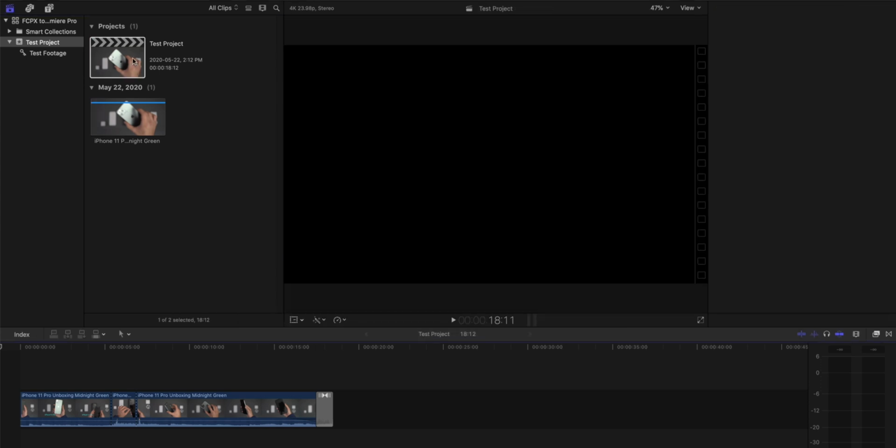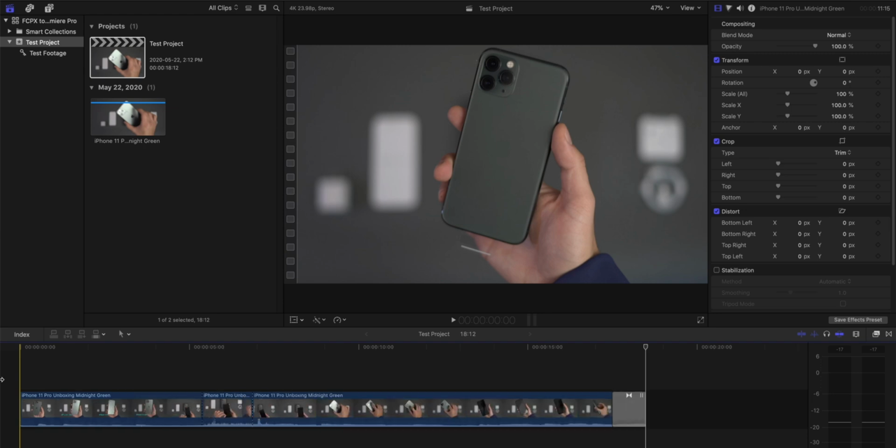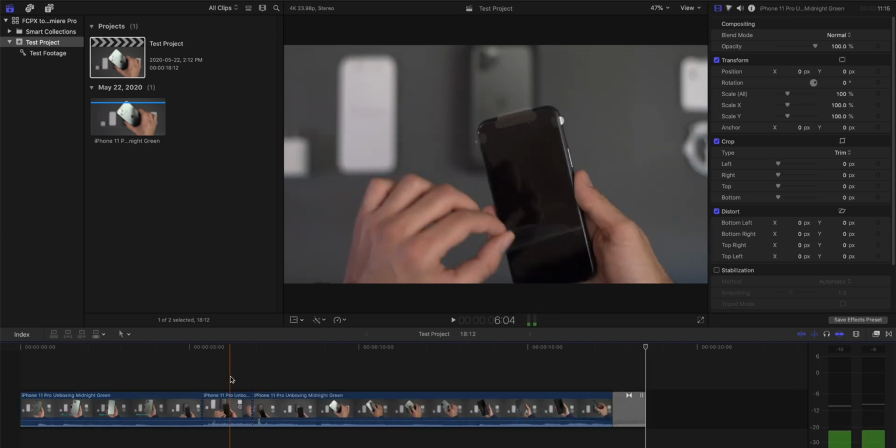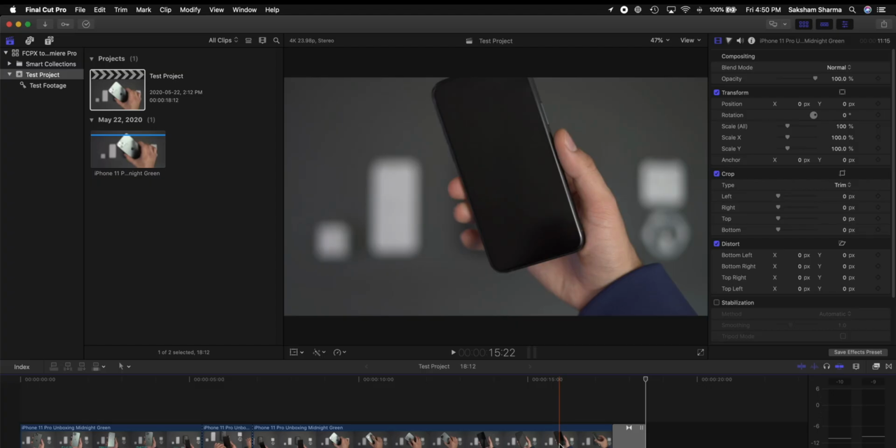And as you can see, this is just a test project, about 18 seconds, and we've done a few things here. We have a few cuts which zoom in and out, and we also added a cross dissolve with an audio fade, just to make sure that when we go into Premiere we have all the stuff. So as you can see, it's just a normal project.